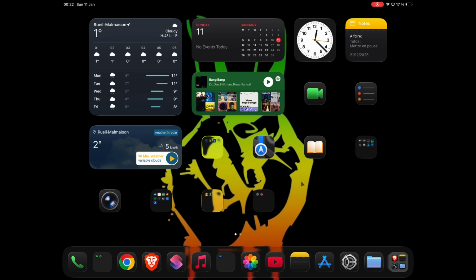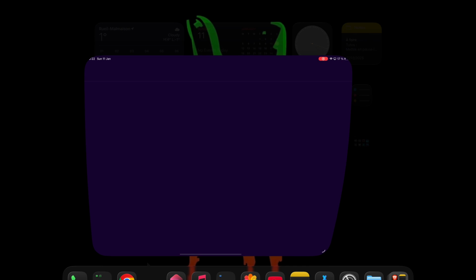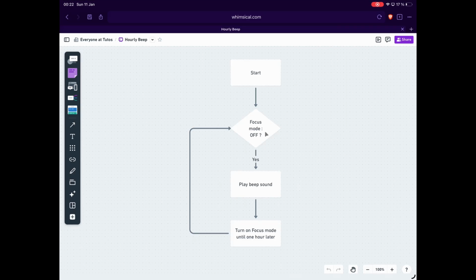You could try to do something similar using the repeat every hour action inside a shortcut, but I think it's very annoying to set up. Some people also use reminders to trigger hourly actions, but the method I'm showing you is cleaner, using only shortcuts, and works well. I originally found the idea on Reddit. First, I will show you a simple diagram to explain how the whole system works.